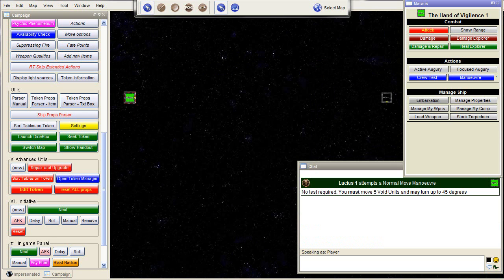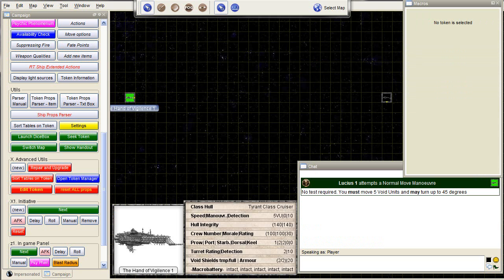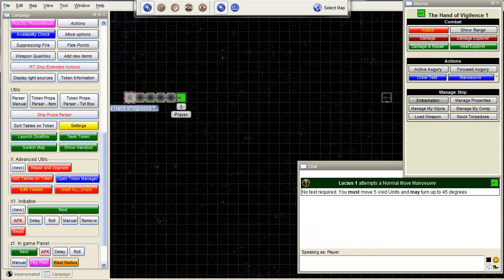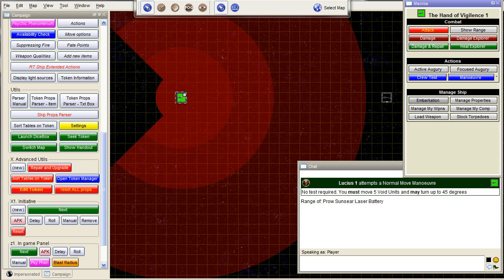As it says, no test required. You must move 5 forward units and may turn up to 45 degrees, then you can move 5 void units. Okay, let's again have a look at the range. Let's take the prow, Sansia laser battery. Still out of range, so they can't do anything.